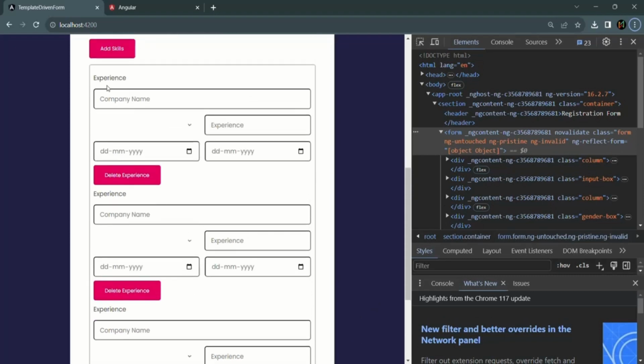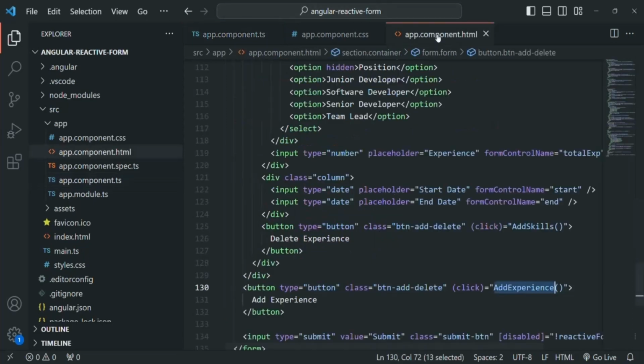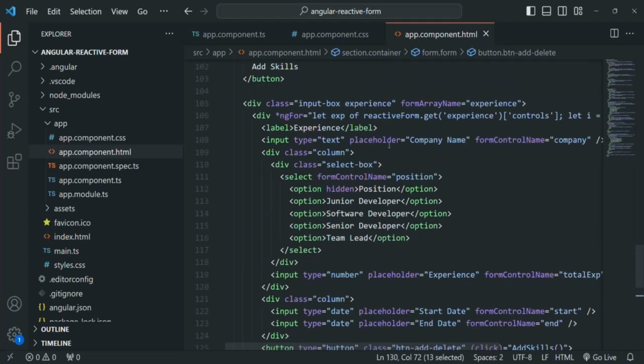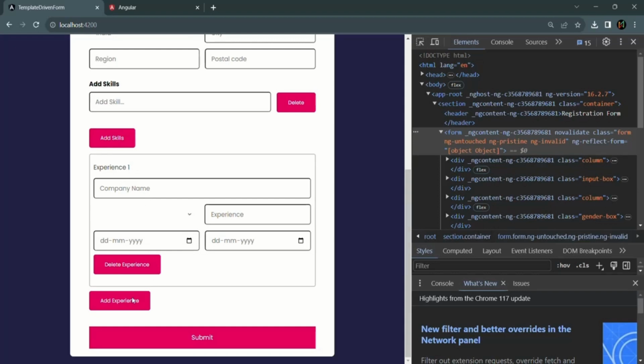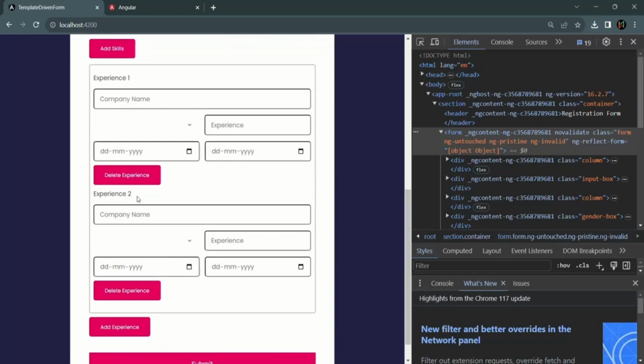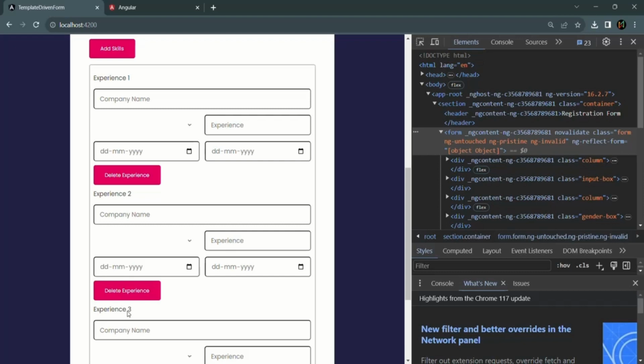Now here where we are displaying this experience, instead of only showing experience, I'll say experience 1, experience 2, experience 3, like that. So here we have that label. After this, let's use string interpolation syntax and let's use this index variable. So here we'll say i plus 1. Let's save the changes and go back to the web page. Now when I click on this add experience, here it says experience 1. Again, if I click, here it says experience 2. Again, if I click, here it says experience 3.